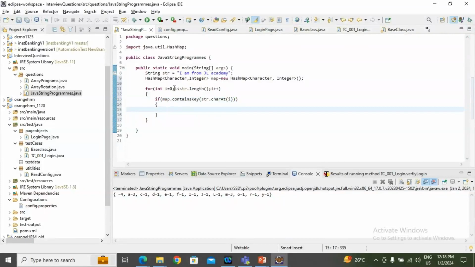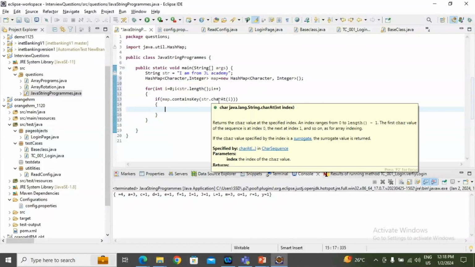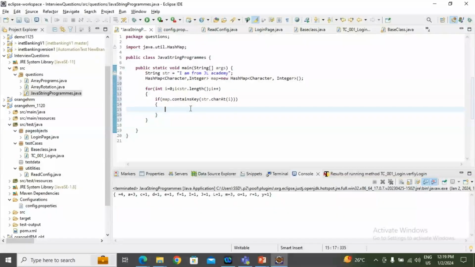What I am doing here is, before counting the number of times a character is repeated, I check whether the map contains that key or not. How do we check? We can use the containsKey method and give the character which we want to check. Suppose it already contains it, then map.put, and I will mention the character, str.charAt(i). And again here I have to increment.